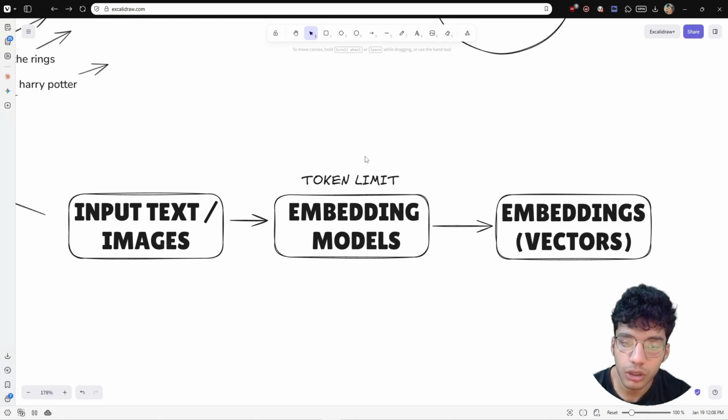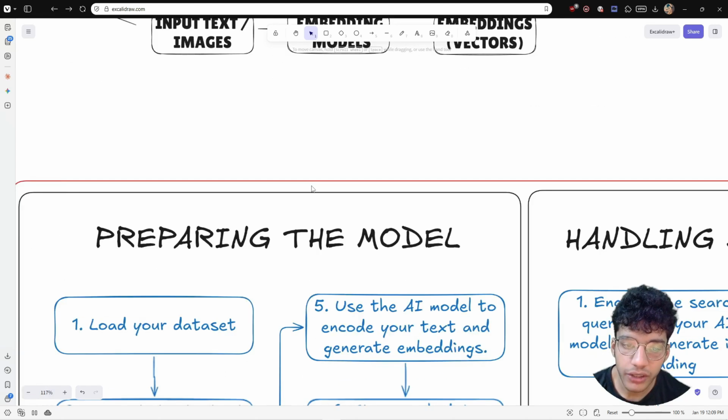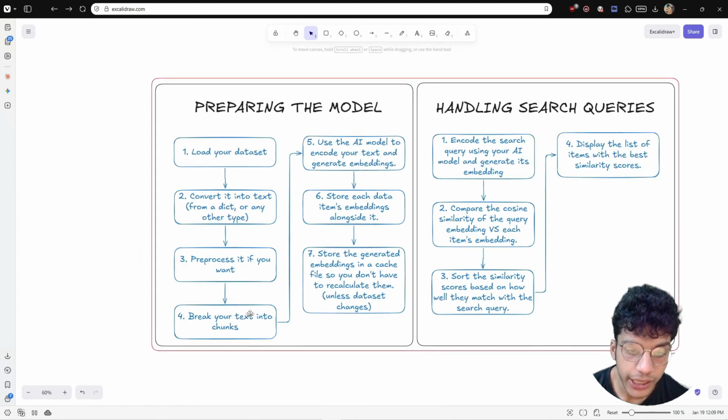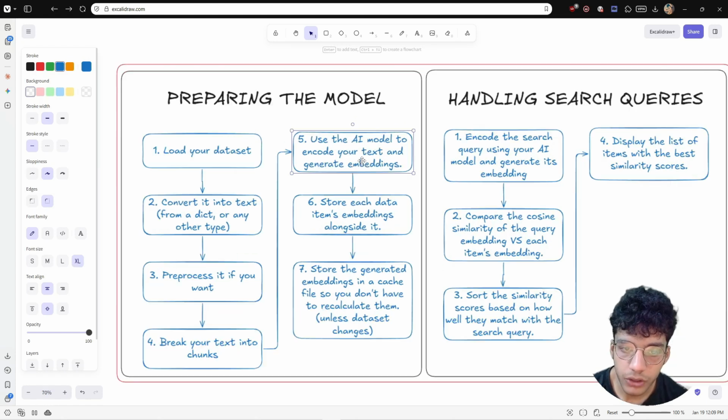Every single model has a token limit, and you can read about this in the model's documentation page, wherever you download the model from, Hugging Face or something like that. They have this information in their documentation. But every single model has a maximum token limit, and you need to stick to that token limit. That is why you need to break your text into chunks that can fit into the model's token limit, right? And then you use the AI embedding model to encode your text and generate the embeddings for it, right?